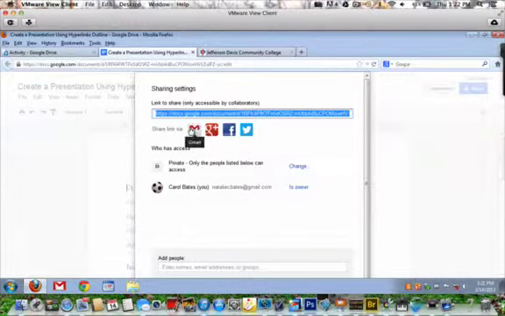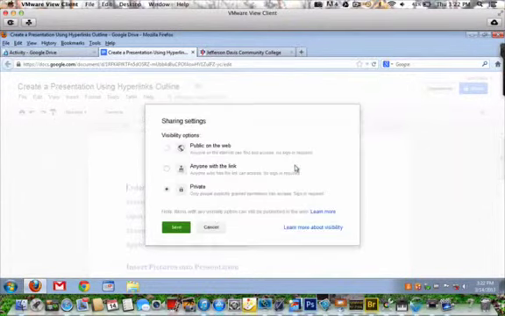I could put it on my, share it in an email. I could put it on Google Plus and share it, or Facebook, or Twitter. But the people that had that link could then come in and change the document. I could leave it private, but I can click by private and change here. And notice I have three options. I can make it public on the web.